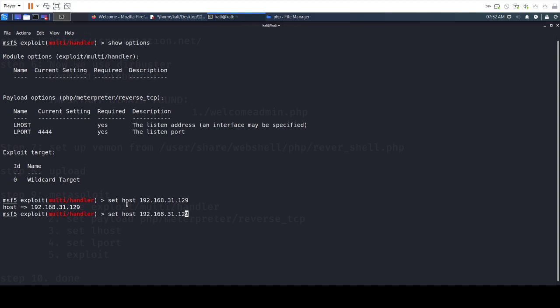And set LPORT as the thing which we use, the port in the program. That's 1245, and we run exploit.